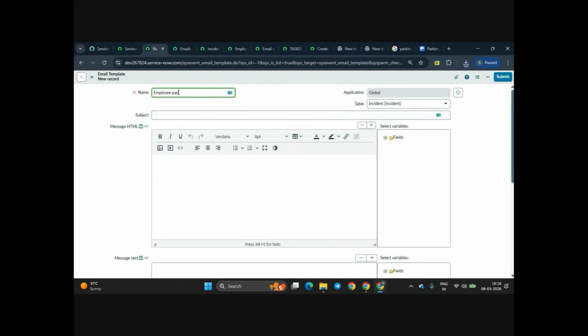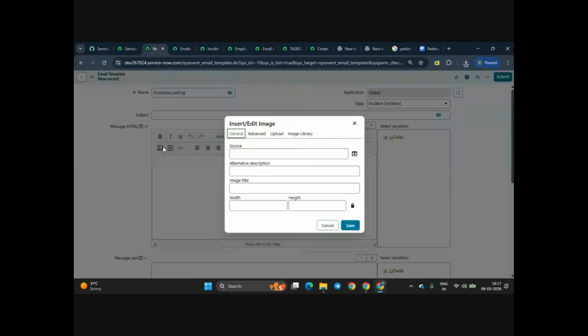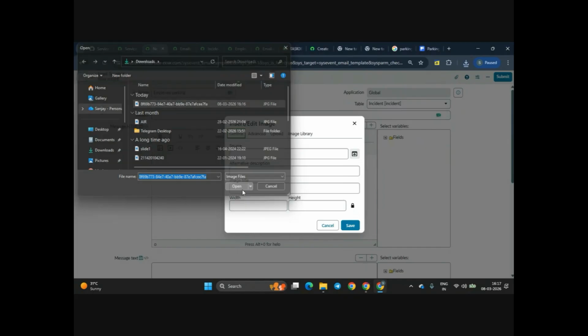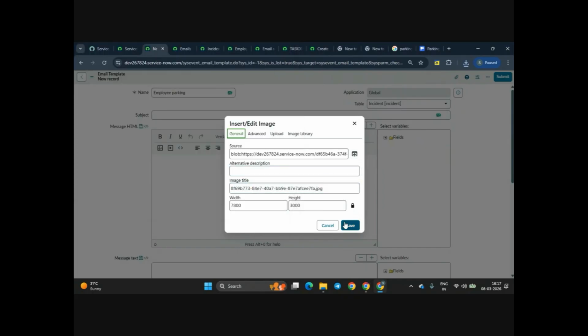Employee parking subject. Nothing. I don't need subject. I will mention the subject in my notification definition. Okay. So here the source will be, I will upload the image. I will upload this. Yeah, that's it. Save.